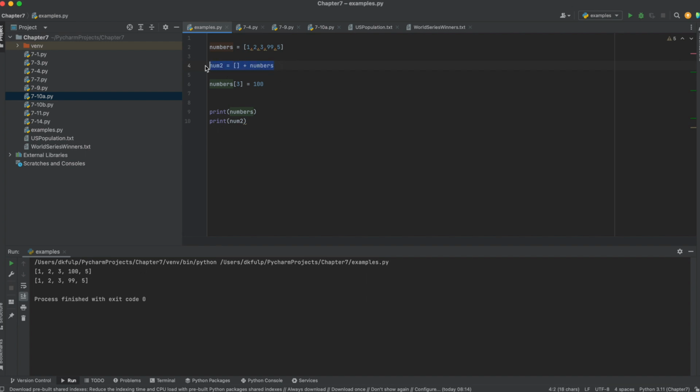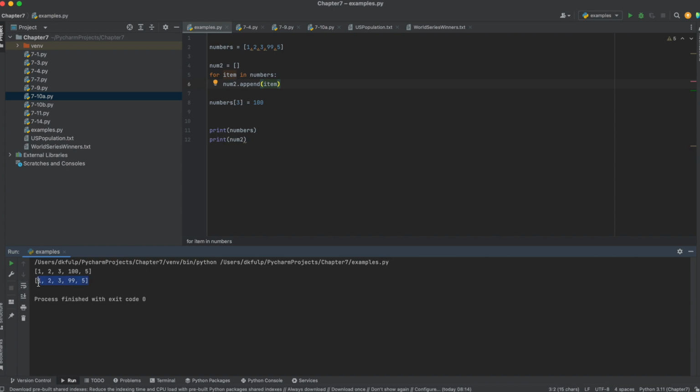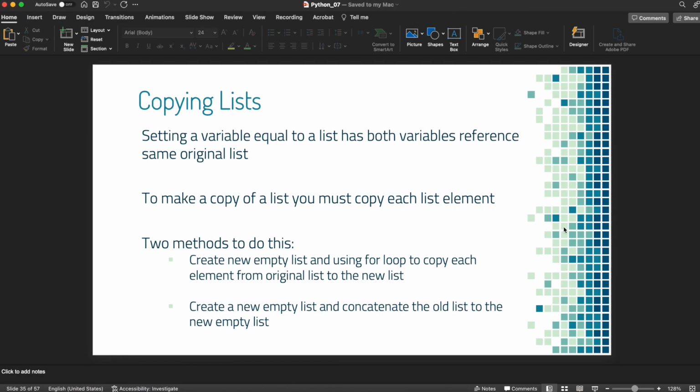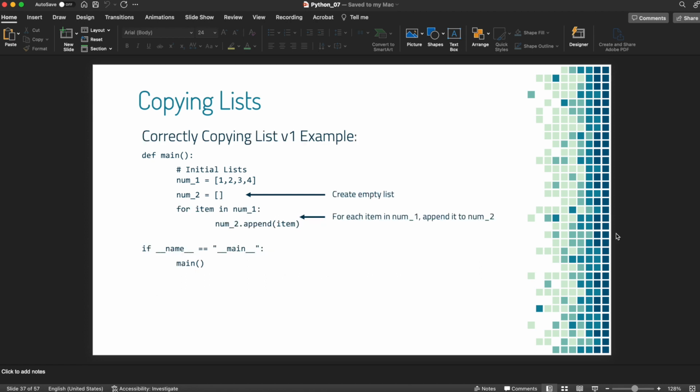All right, the other way to do it is like we said, we can say num2 equals an empty list, and we can say for item in numbers, and then we can do num2 dot append item, just like that. If we run that, it'll do the exact same thing. It's going to be different. So when you're working with lists, be careful when you're copying them as well. So here's another example. This is exactly what I showed you before. It will change. However, if I create an empty list first and append them, and then I change num1's list here, it will not change in num2.